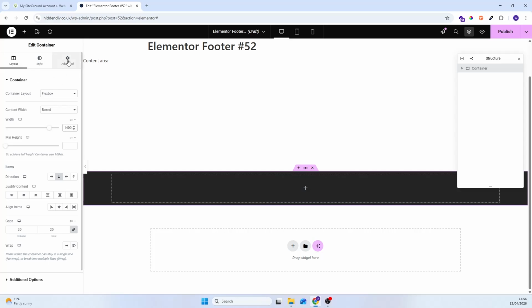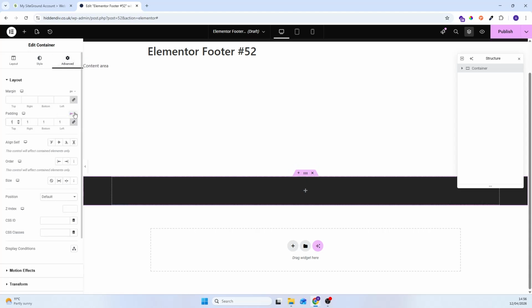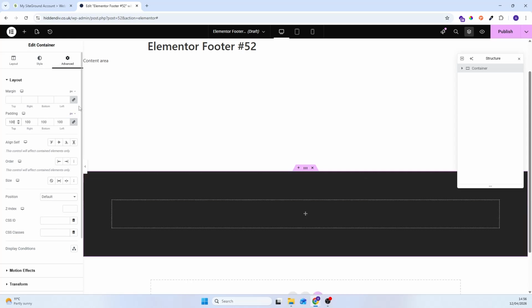We're then going to go through to the advanced tab and I'm going to add some padding. What I'm going to do is add 100 pixels to the whole padding here. I've added 100 pixels to the left and right because we've done this on previous videos, so that when it's viewed on laptop, for example, it doesn't quite sit full width. It just gives you a little bit of padding on the side, and for the top and bottom it's just to give it a bit of space.